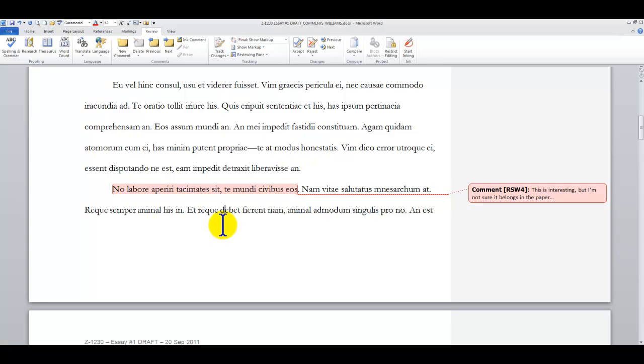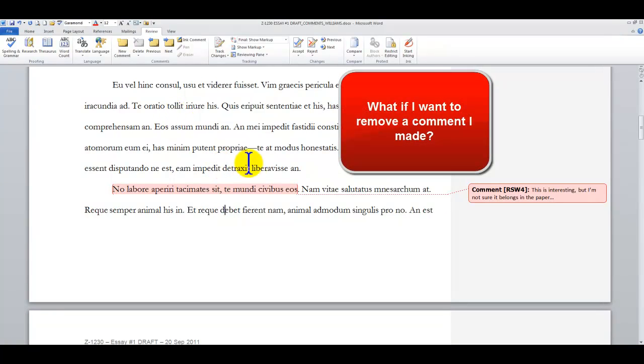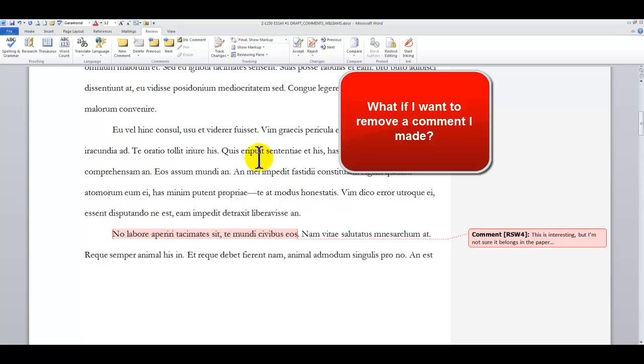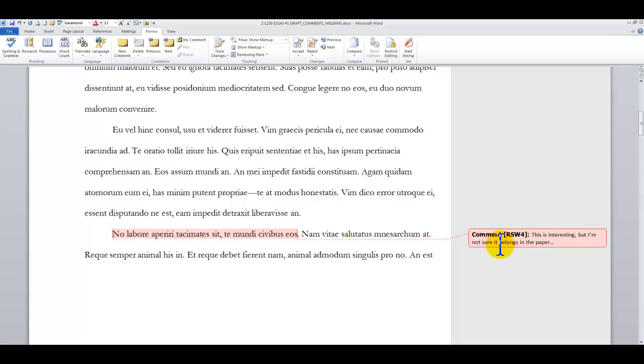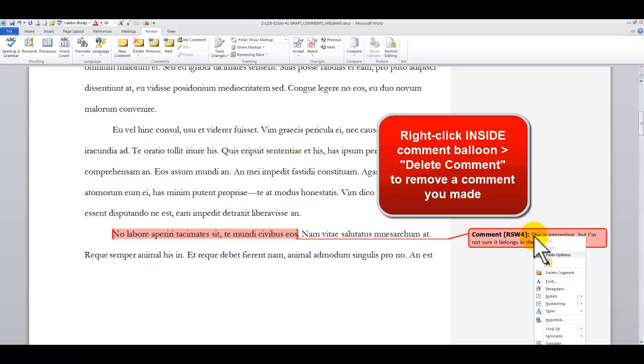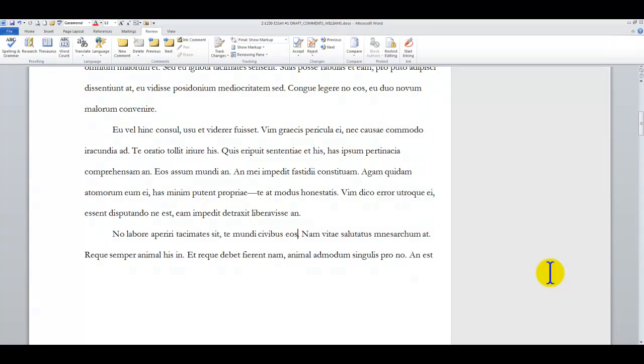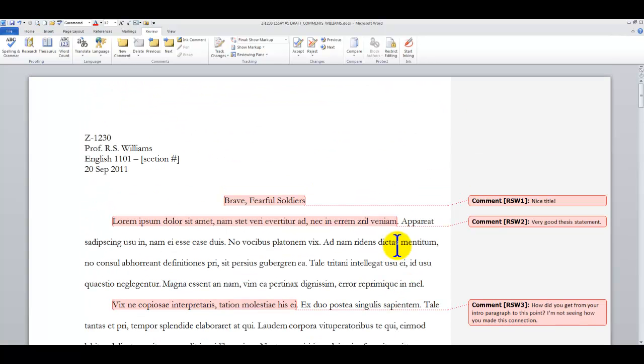All right. What if I've made a bunch of comments, and on rereading the person's paper, I say, oh, wait, I understand why they did that. I'm going to remove that comment. It's pretty easy to remove a comment. What if I want to remove comment number 4 here? Just bring my mouse pointer over here. I'm going to right click, and you see this little menu that comes up. Go down the little menu, delete comment. I got rid of my comment. I decided I didn't want to make that one.